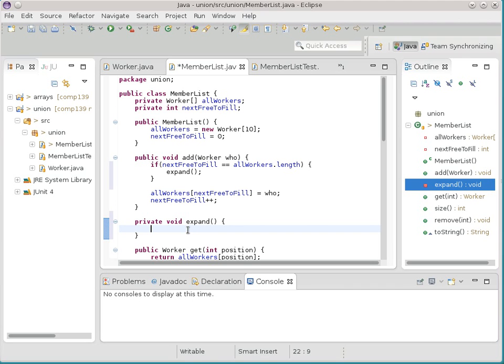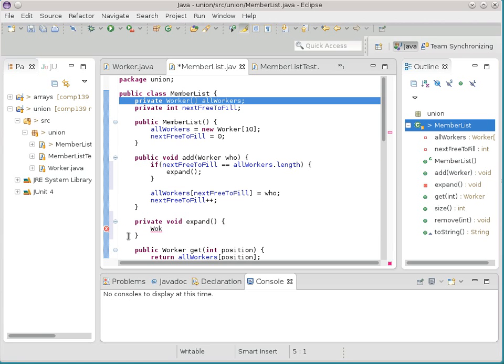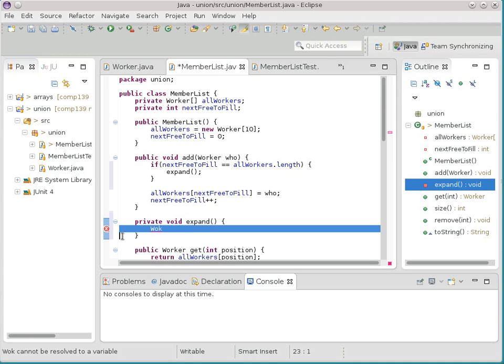Okay? So what did we say was the first thing that you do if you needed to expand? Make a new array. Go rent some more space, right? Okay, well that's fine. So let's do a worker array just like this one, only this is going to be new space. We'll make a new worker array.